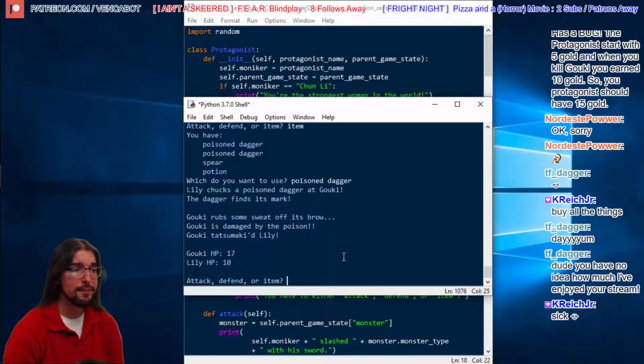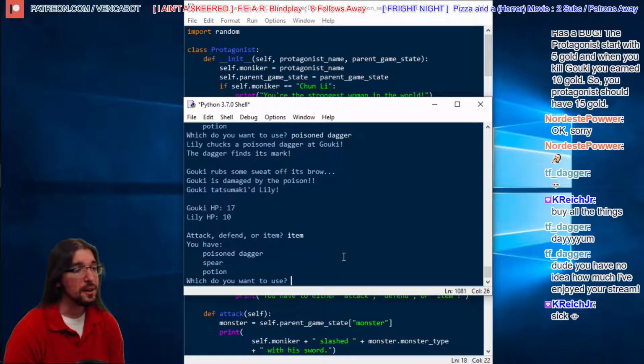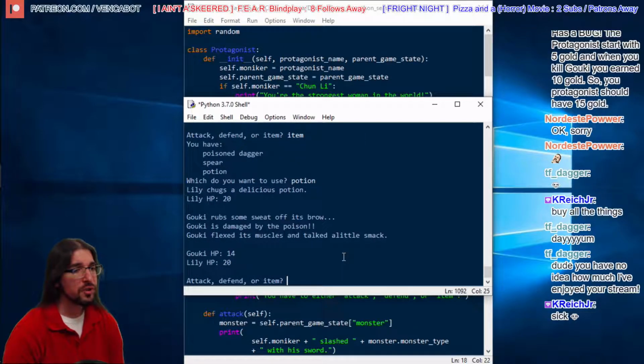Okay, he tatsued me. That's fine. So here's a benefit, right? I can actually heal this turn, and he still takes damage. That makes sense, right? Let's go to item. Use that potion I just bought. Okay, so I healed. He still took damage, right? Now I can attack him.